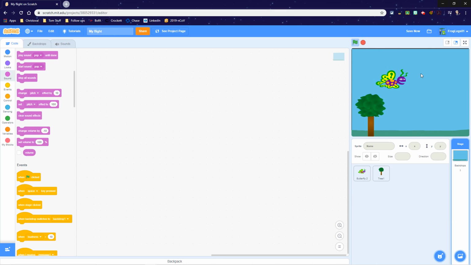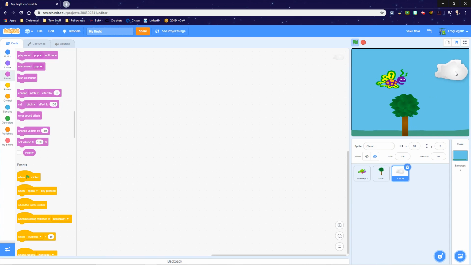One of the reasons I do that now, because trees are close, if you've ever noticed in a car, when you drive by trees, they go shoo, shoo, shoo, but the clouds just kind of hang there because they're so far away, they don't move as much. So let's go get a cloud. I'm going to stick my cloud about right here. And I'm going to make my cloud move like the tree, but much slower.